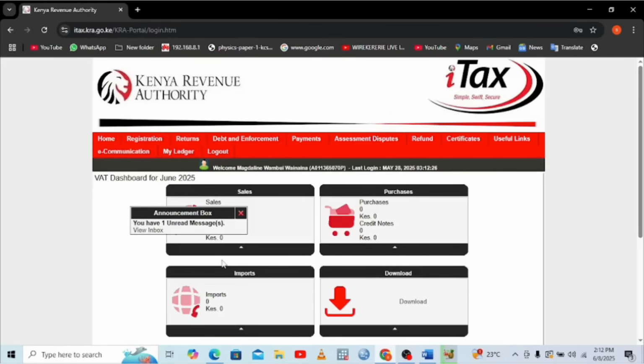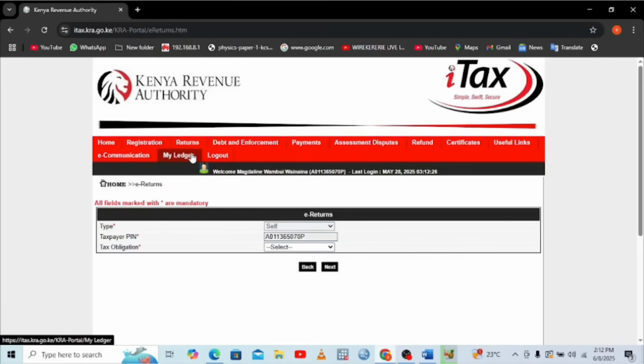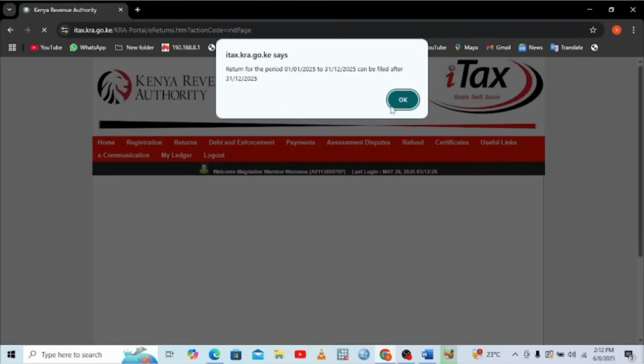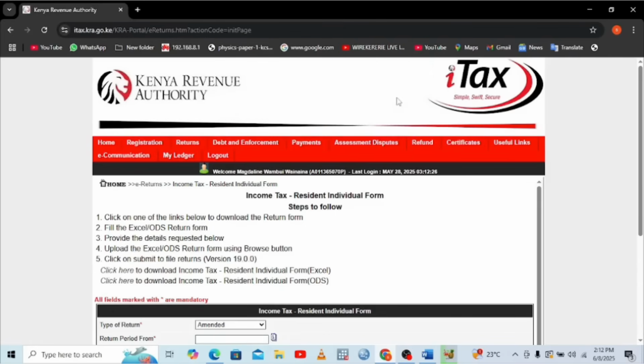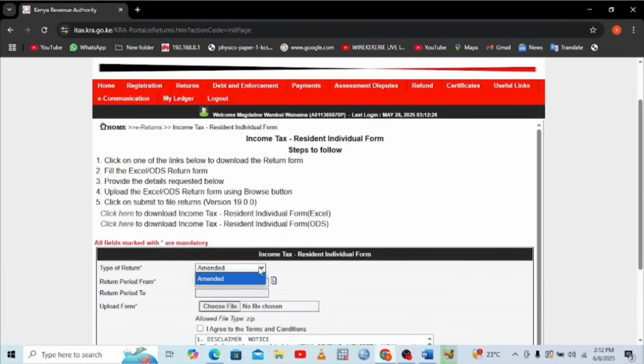When I log in, because I had already logged in, let me close this announcement box. What I'm required to do, I cannot use the pre-populated method, so I just need to click file return. Then I select the tax obligation, so I'm a resident. Then I'll click next. It tells me I have already filed a return, so I just click OK and proceed with the amended form. But in your case, it will be original rather than amended like mine. So I shall click this.